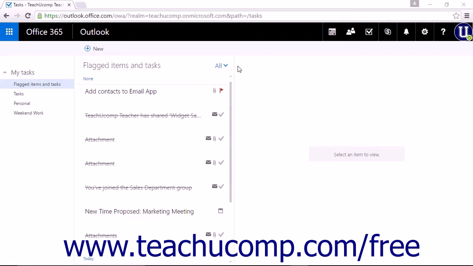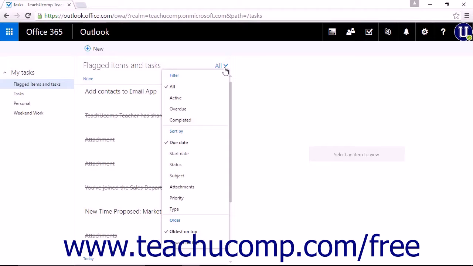www.teachucomp.com/free. You can set how the items in the center viewing pane are sorted by clicking the All drop-down at the top of the viewing pane. Note that All is the default selection and the drop-down title will change depending on what option is chosen in the filter section of the drop-down.